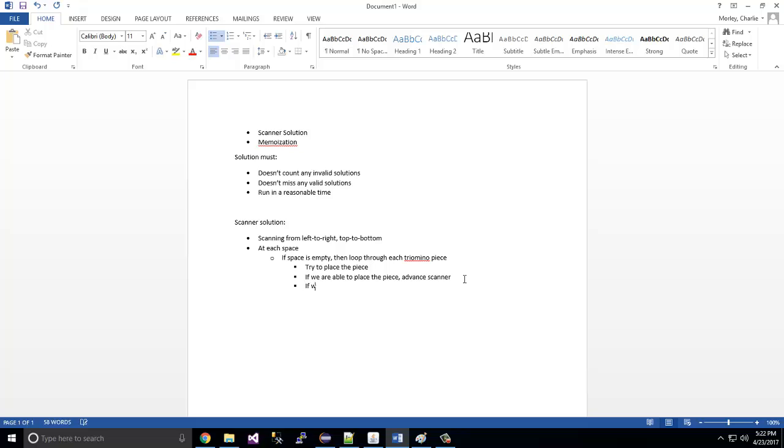If we aren't able to place the piece, then we just go on to the next piece. And then finally, once we run out of pieces, so once we attempt to place that last horizontal black bar piece, then we'll go back to the previous piece.